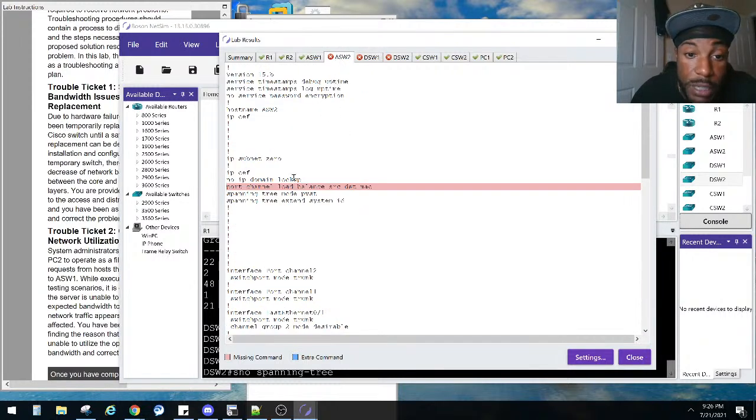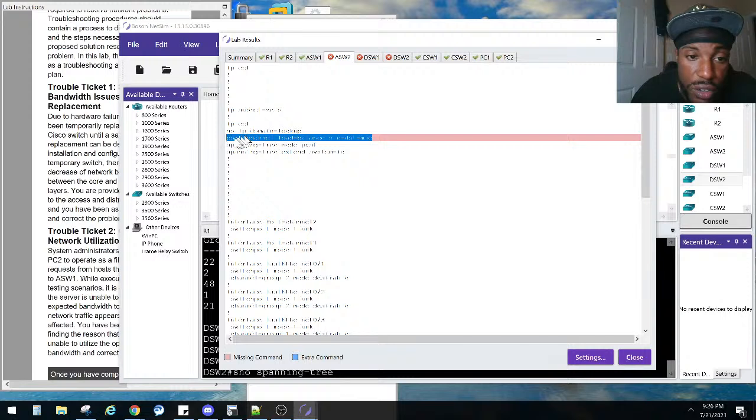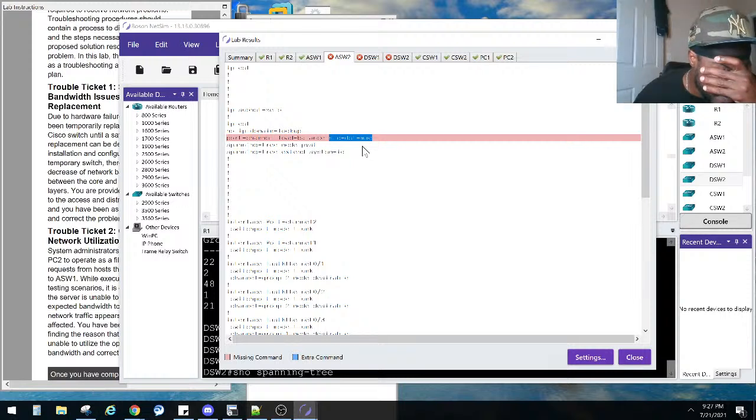ASW1, actually ASW2, this looks like the problem. There's only one command we're missing, and it is the load balance feature. Interesting. That's what would have fixed our problem. I would have never figured that out. It says here we needed to put the load balance source destination MAC as the load balancing method. By default, depending on which platform you're using, I think the load balancing method is the source IP, if I'm not mistaken. It really depends on which platform you're using.